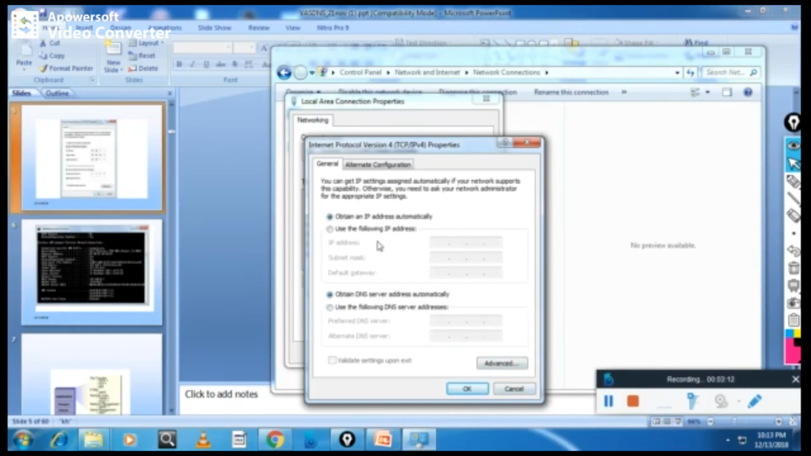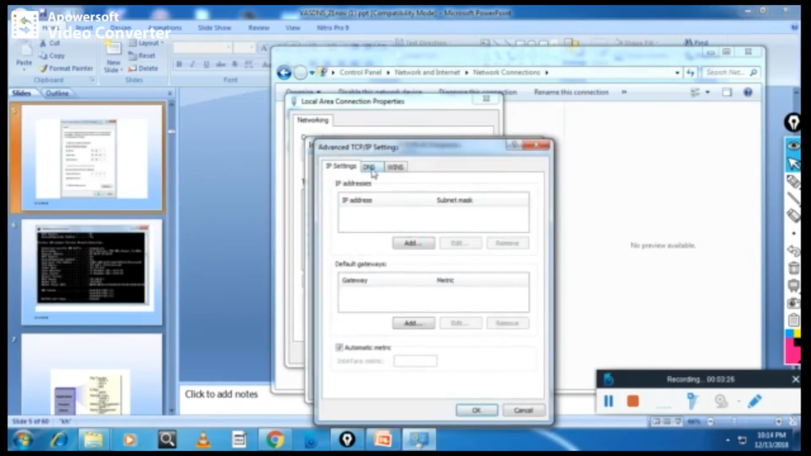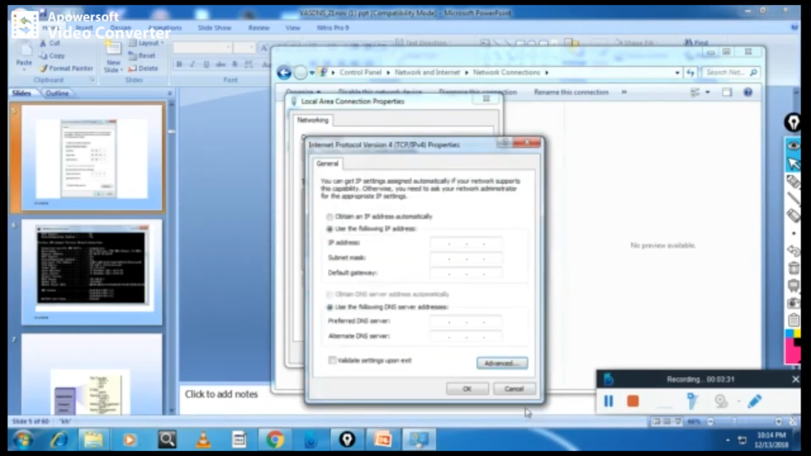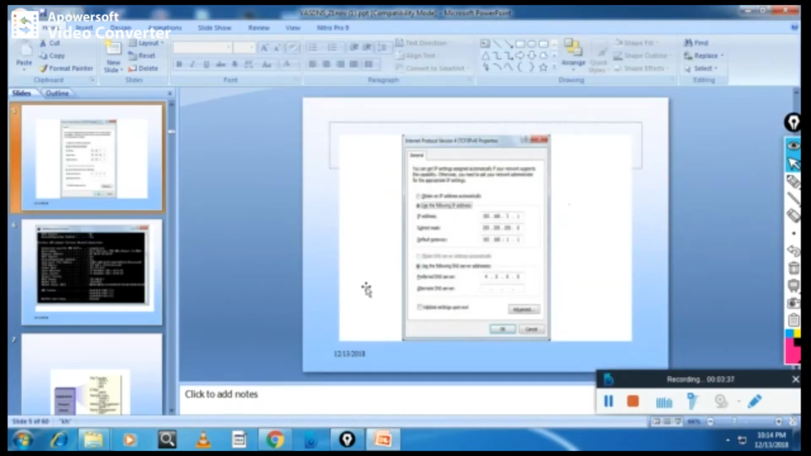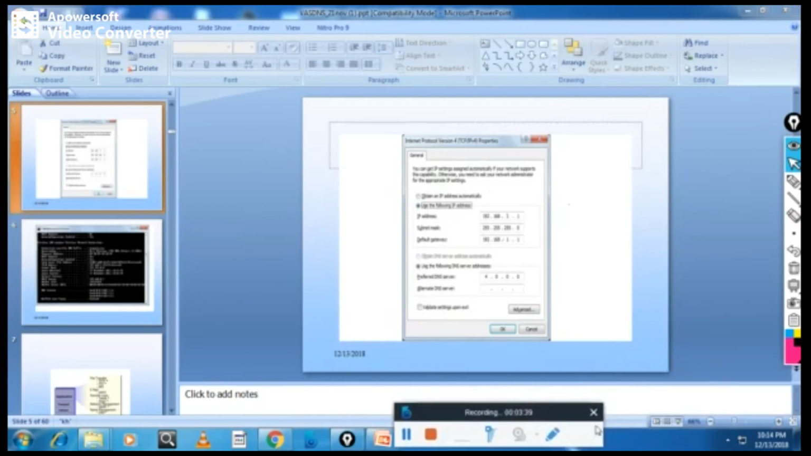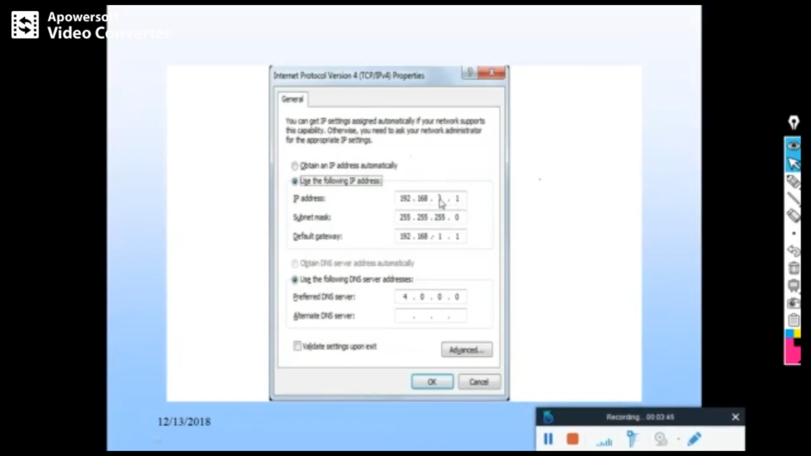The other method is to use the following IP address, where you have to mention the IP address, subnet mask, default gateway, DNS server and alternative DNS server, and in the advanced option some other settings are there. All those things you have to mention. So this is the way. Now once again, as I said, an address can be obtained in two ways: one is to obtain an IP address automatically, the other is to use the following address.